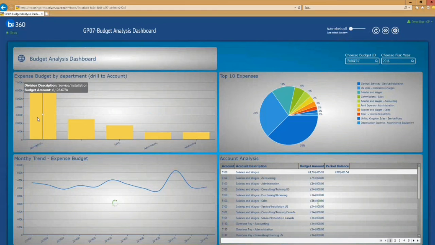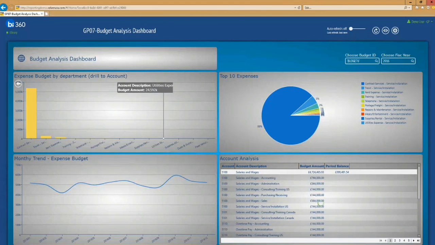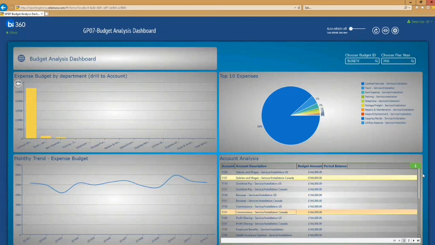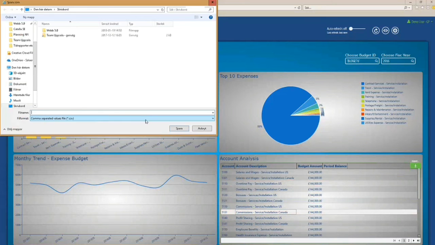We do have some functionalities that if I click on one, the other 2 would change, and I would do a drill down in this case to department. If I click again, I'm down to account. We have different components, meaning different graphical objects, bar charts, line charts, of course, pie charts, as well as a list where you want to do a detailed analysis. You can, of course, also export anything to a CSV file or to an Excel file. That applies to everything you have seen so far.